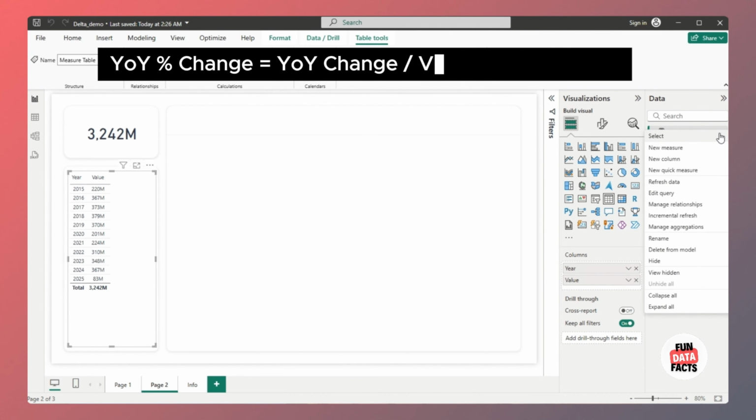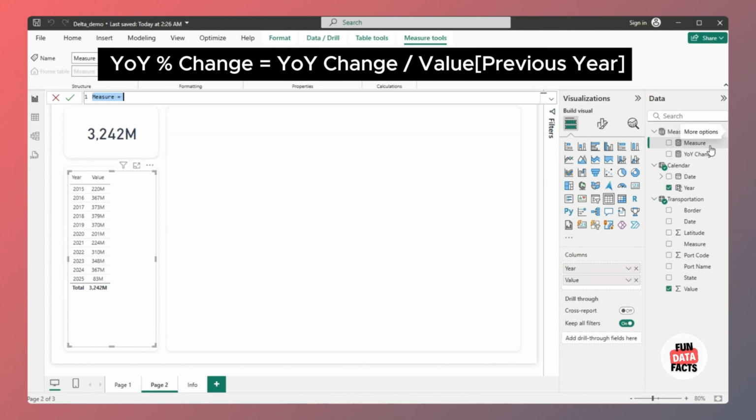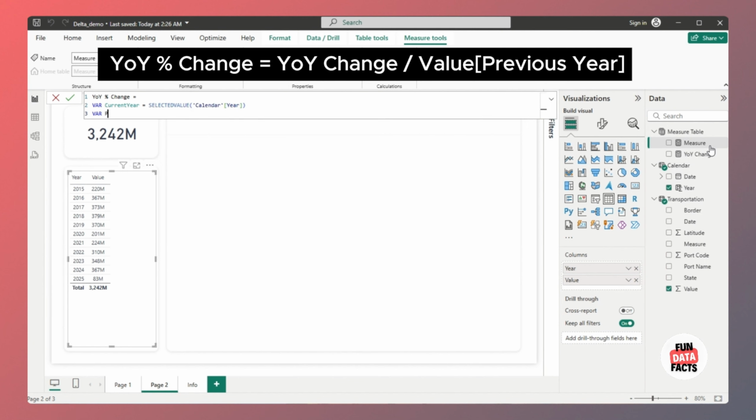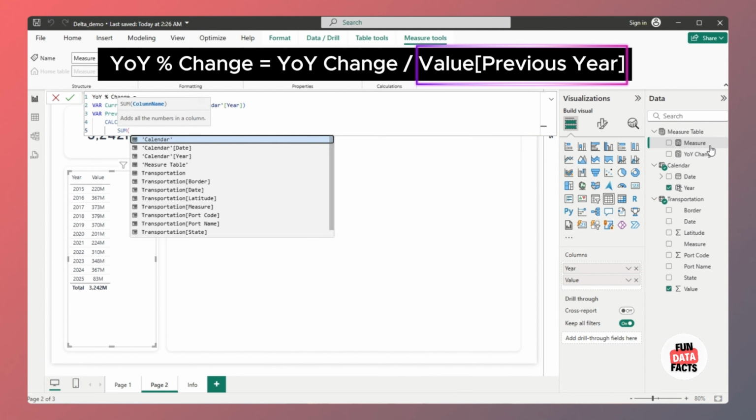Now let's calculate the year-over-year percentage change. First, get the current selected year from the calendar. Then we calculate the value for the previous year, just like we did before.